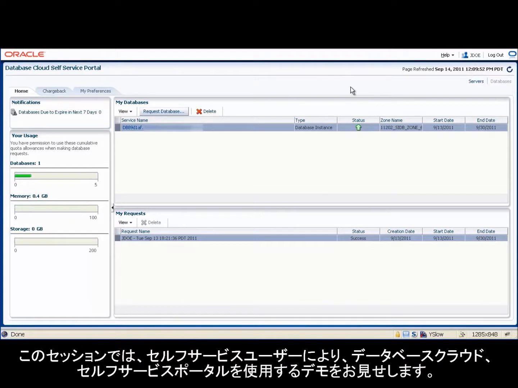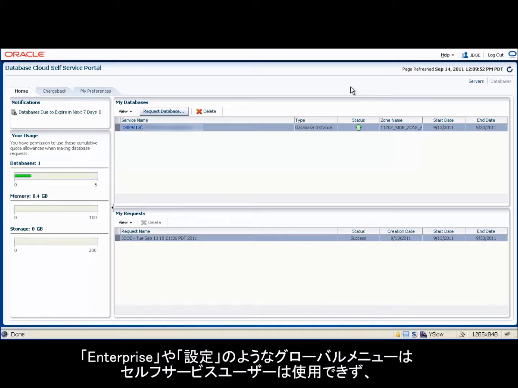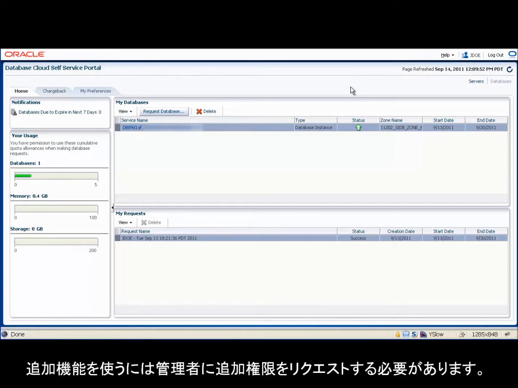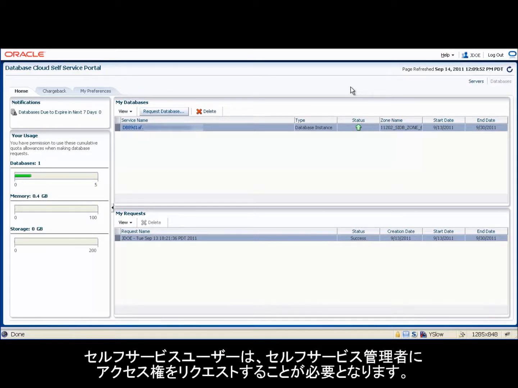In this session, we will demonstrate the use of Database Cloud self-service portal by a self-service user. The self-service user has a special login into Enterprise Manager. None of the global menus like Enterprise and Setup are visible to the self-service user, and they are exposed to only the self-service or cloud capabilities of Enterprise Manager.